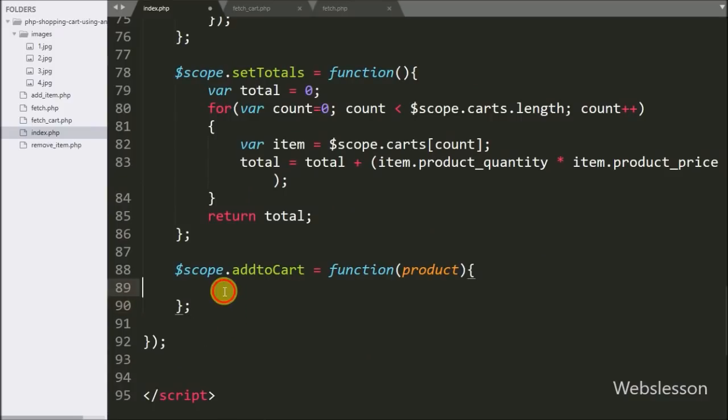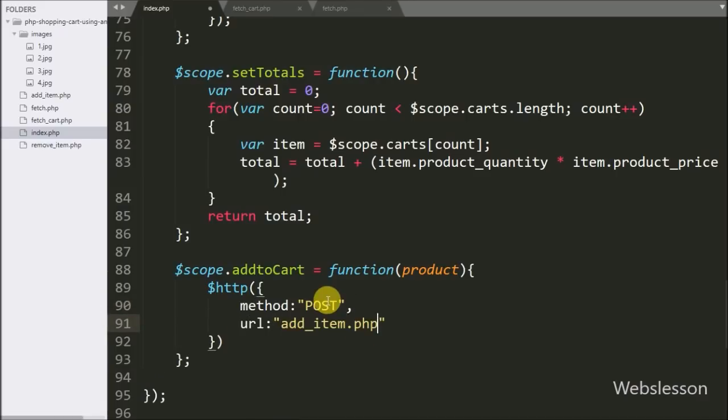Under this function we have written the $http method, with the first option, method, set to post. Here we use the post method to send data to the server. In the second option we have written the url option set to add_item.php. Here we send the request to this URL.